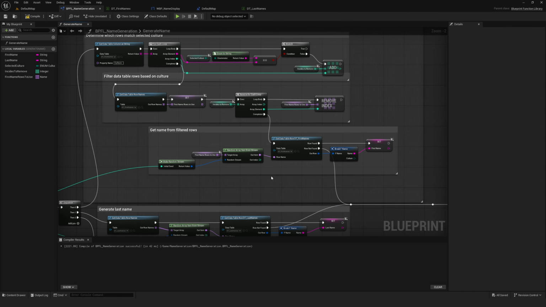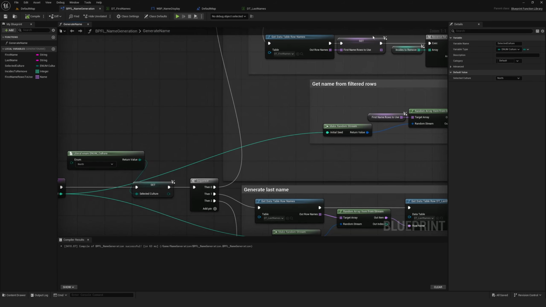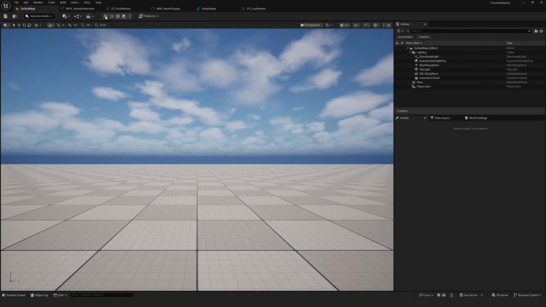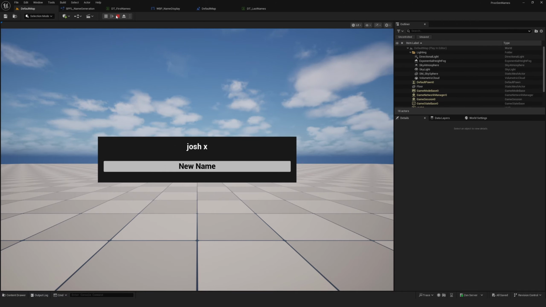So let's go ahead and test this. I'll compile and save it. We should only be using our selected culture, which is north, for our first name. So let's look at our first names. We should only be using Josh and Dominique. So let's go hit play. Let's see what we get. We're only getting Josh and Dominique, but we're getting lots of random last name letters. Perfect.